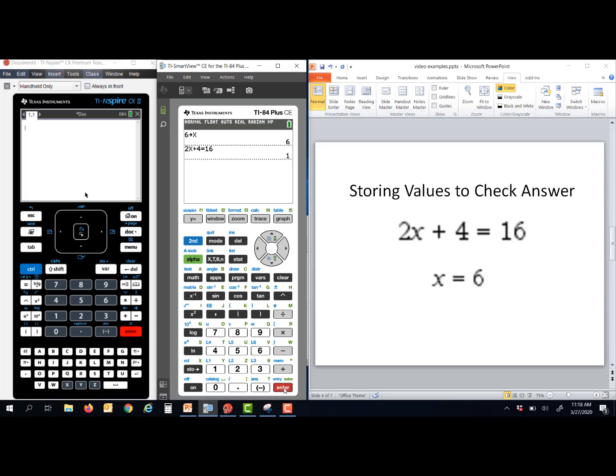Now let's try this on the TI-Nspire. To store this value, we're going to press the number 6, control, variable, and then x. We're going to type in our equation, 2x plus 4 equals 16, and we should get true, that we solved that correctly.